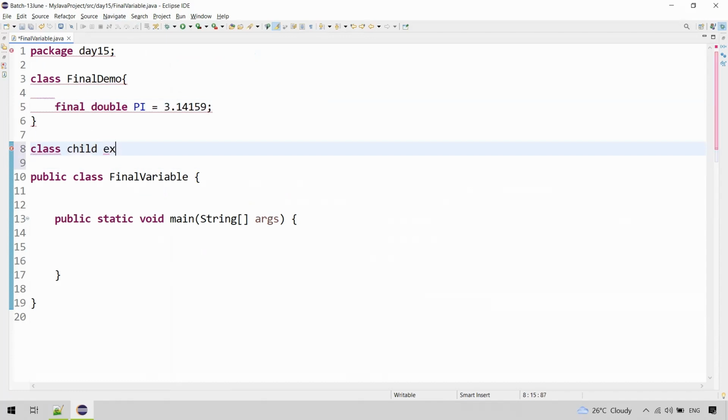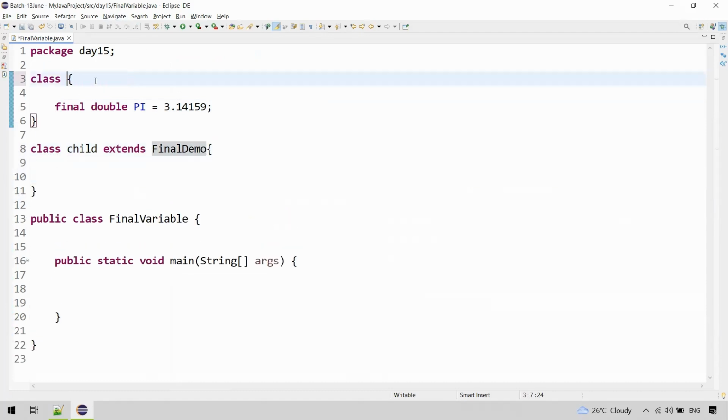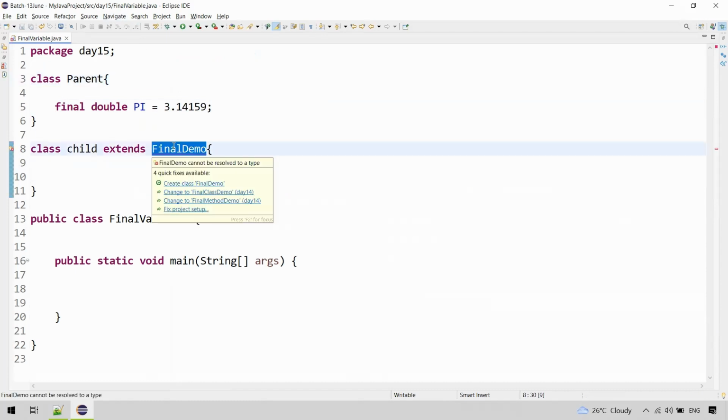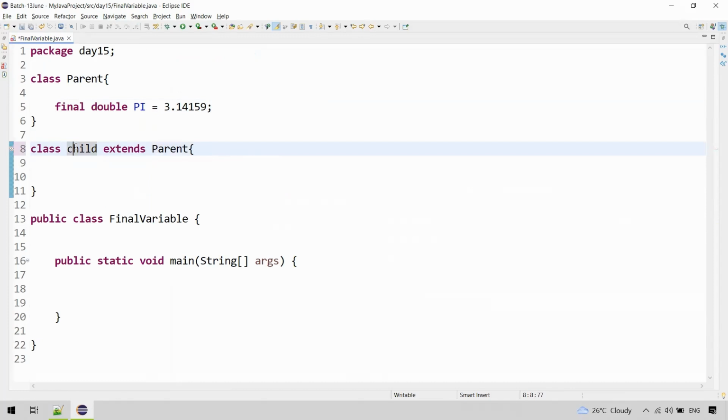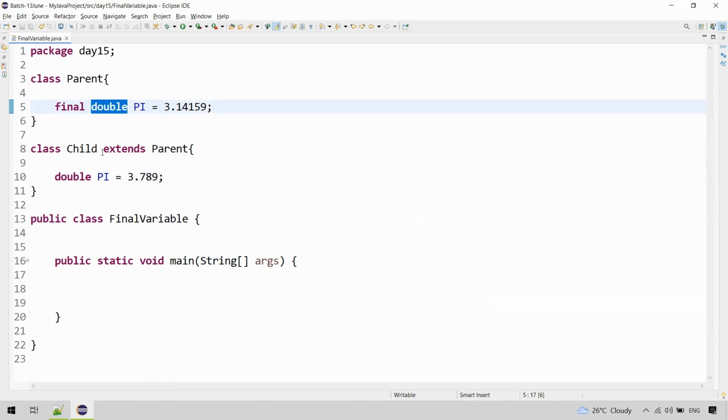class variable, right? So child extends FinalDemo, or we can just call this Parent, and this is Child, right? Now I want to override this pi. Usually what we do is provide some other value to it, say 3.123 or 3.788, something like that. But if you observe, once we define it as final, then we get this error, because it has to be final, right?